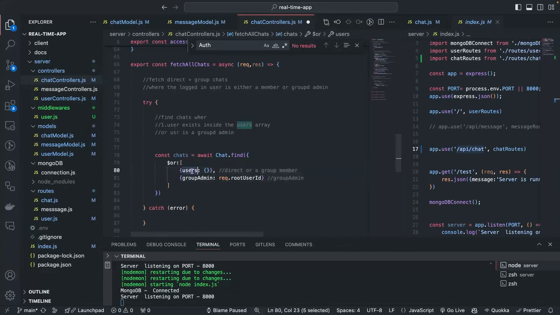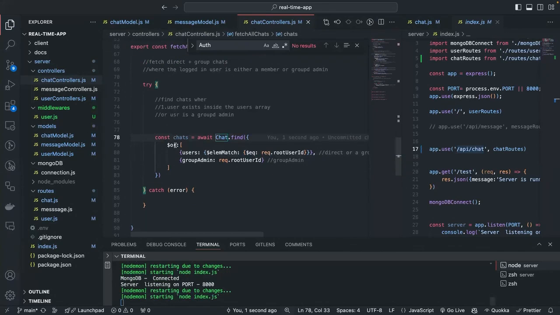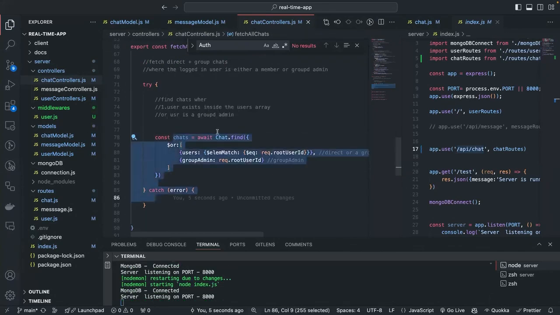So inside the users also, we will have one more condition. We will say if the element matches. So you can say ELEM match. And this condition basically is that it should be equal to request dot root user ID. So if you understand in this way, it's kind of a nested condition in terms of Mongoose syntax.